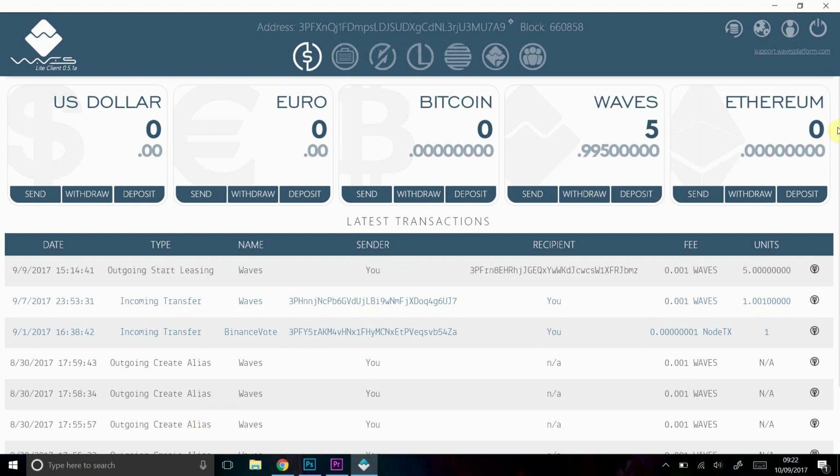So firstly, I just want to quickly point out these boxes here are our gateways. So you can see we've got 2 fiat gateways, euros and dollars, and you've got 2 altcoin gateways. You've got Bitcoin and Ethereum, more altcoin gateways in the works. And what these allow you to do is bring alternative currencies such as fiat or Bitcoin onto the Waves blockchain. Now this can be a little bit confusing because there's a few different options here.